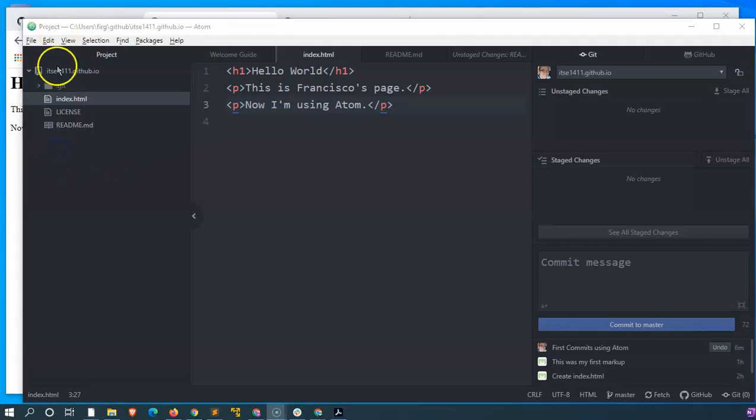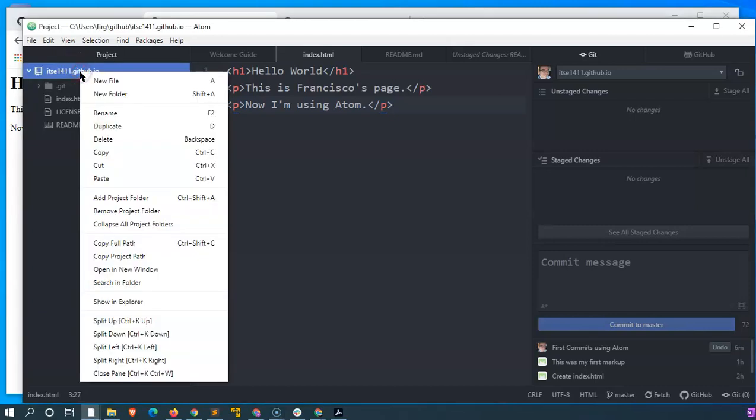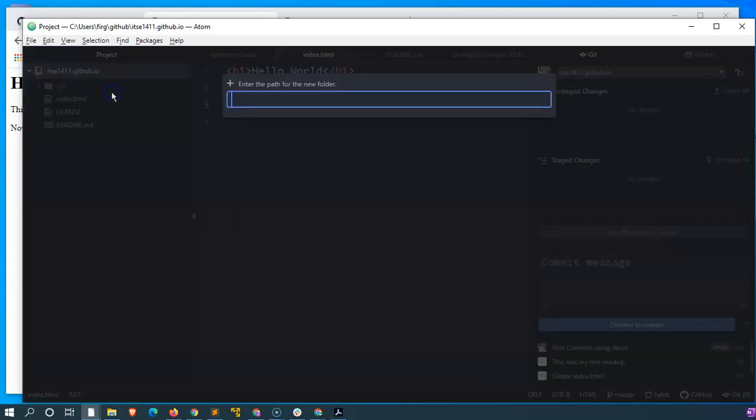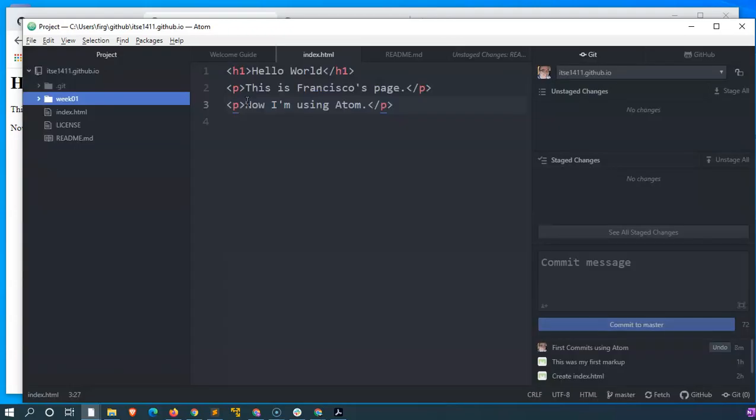Rather than just clicking, I'm gonna right click. This is your root folder here, well, mine is your username.github.io. I'll right click there and tell it to create a new folder. Because this is early on in the semester, I'm going to call this one week 01. Press enter, and there's a new folder called week 01.